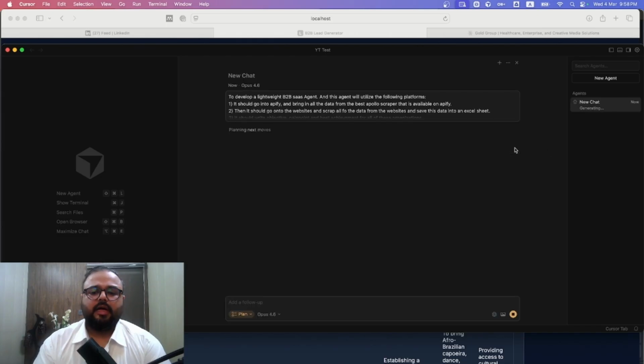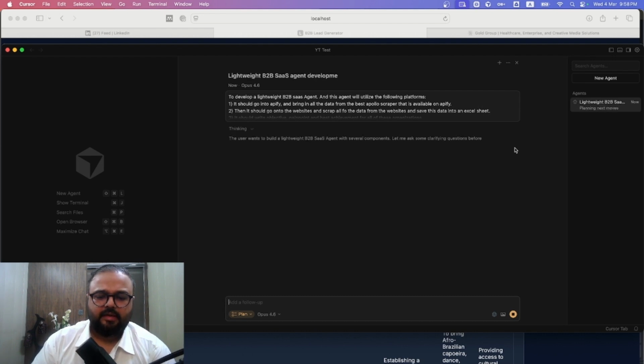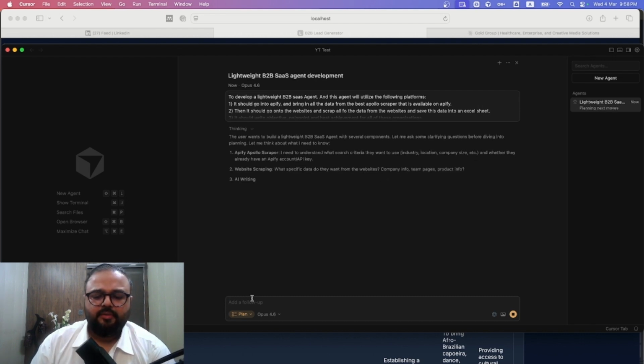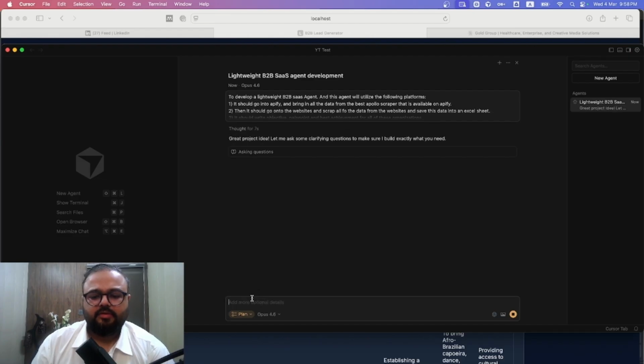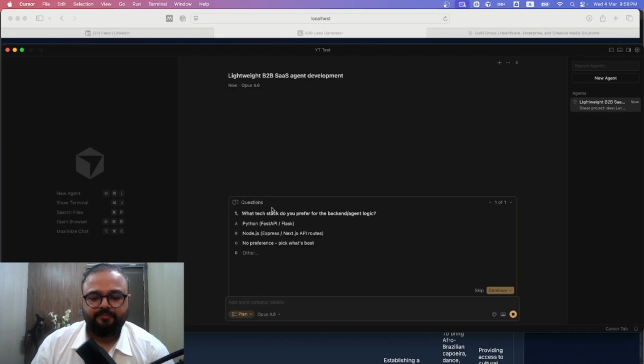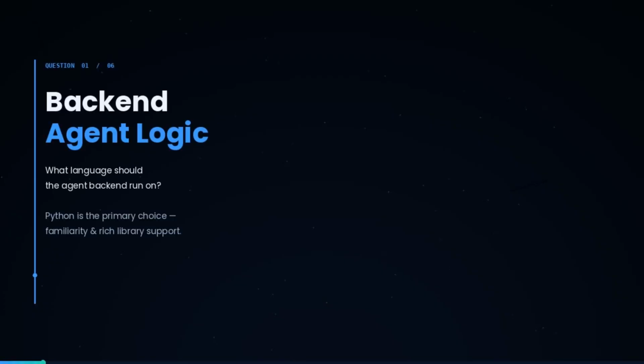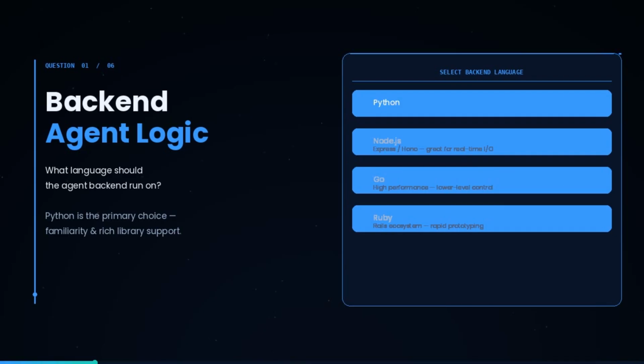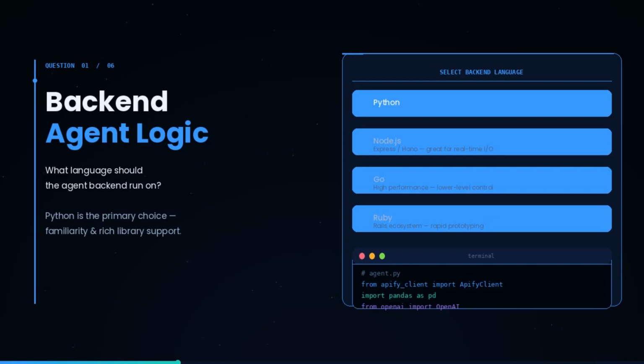So this is what I have asked it to develop, and the most important thing is that I am in the plan stage where it's not going to write any code, and it's just going to develop a plan for me. So the first question it is asking me is what kind of backend agent logic do I like? So I'm basically a Python developer. Of course, it was a long time ago, but I'm a Python developer, so I'm going to select Python here. I also know Node a little bit, but Python is my go-to language.